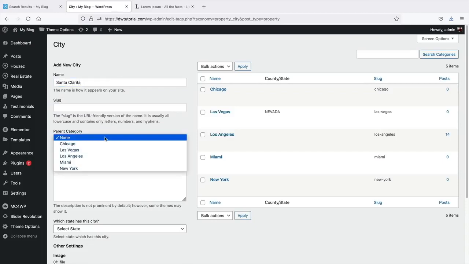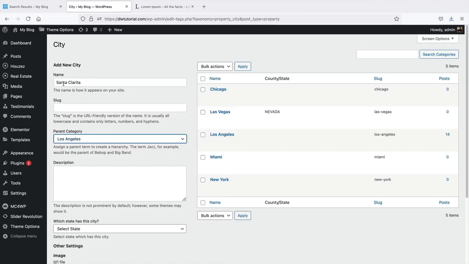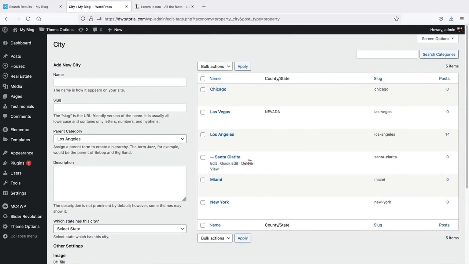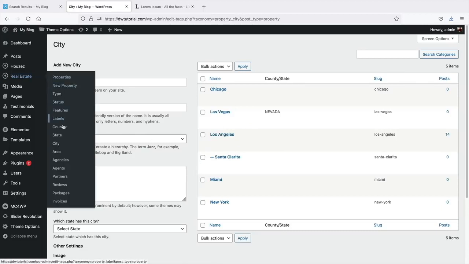And the parent category is going to be Los Angeles because Santa Clarita is located in Los Angeles, right? So here I'll add a new city. Yeah, so this would make a lot more sense if you are dealing with a very large area. I'm sure there are small subcities in that county or city. All right, so let's go ahead and keep going.